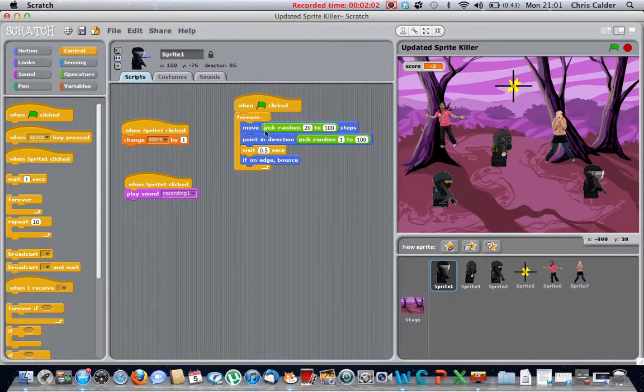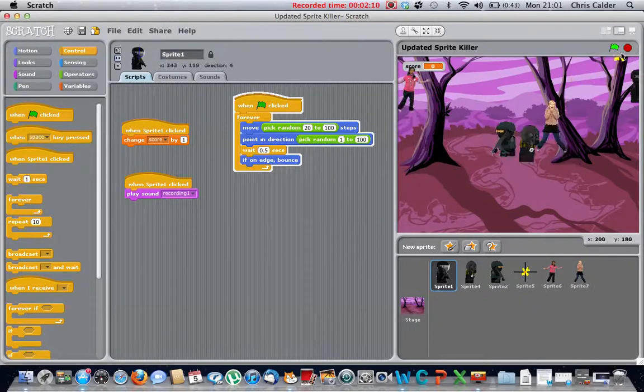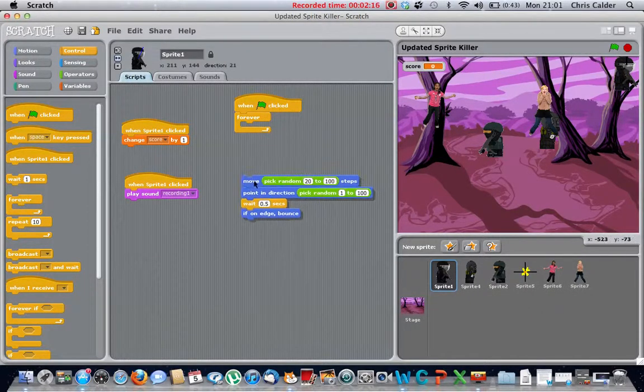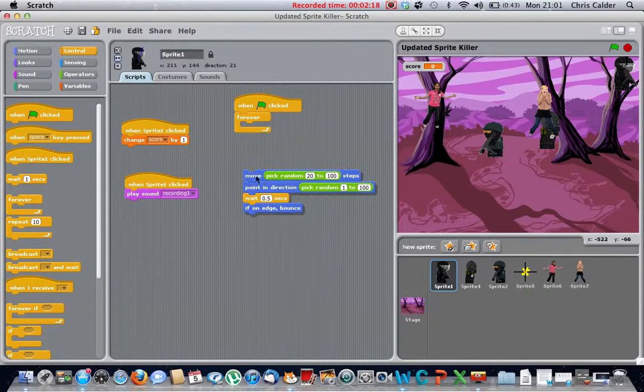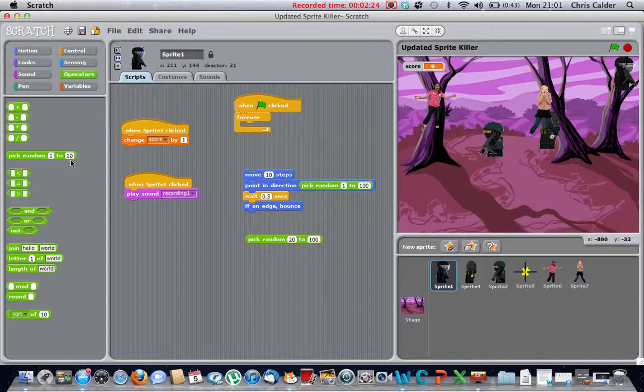And right, so this bit here is the move. So this makes the sprites move. So when we click on the button here, they sort of move around randomly all over the screen. What we do here is you take the move, take this out here just to show you, and you take the move bit, and this is the pick random. This is in the operators here, so it picks a random number of steps between, well, whatever you choose to put in these sections here.